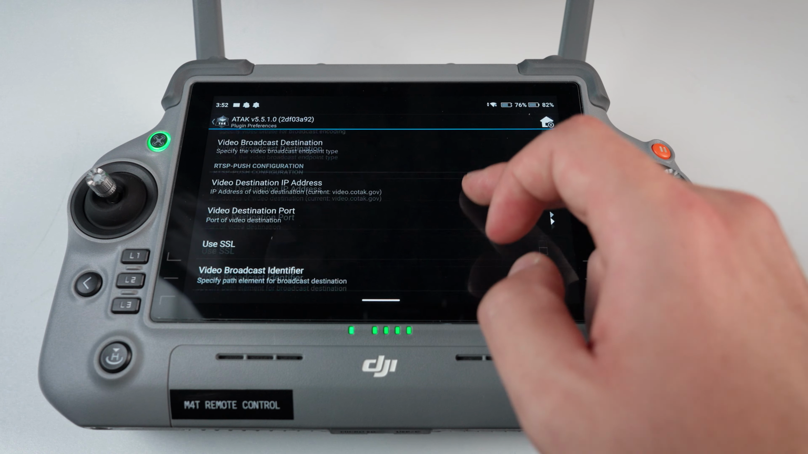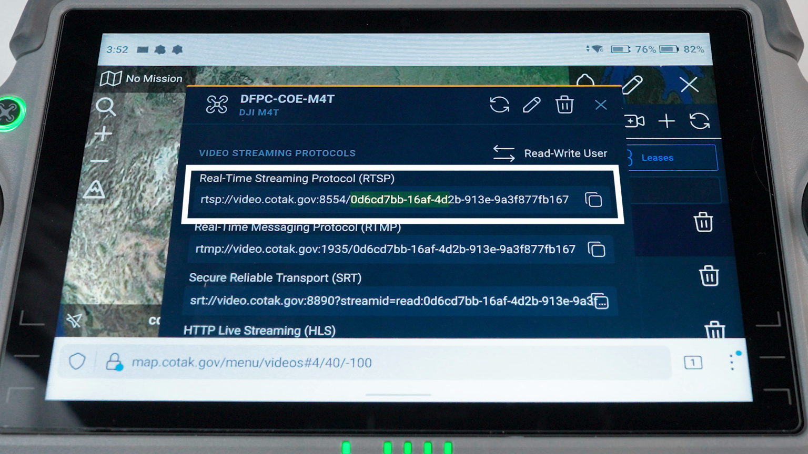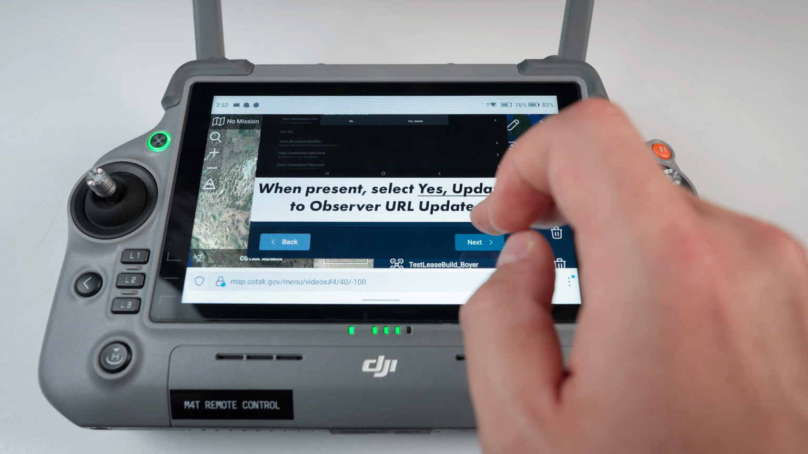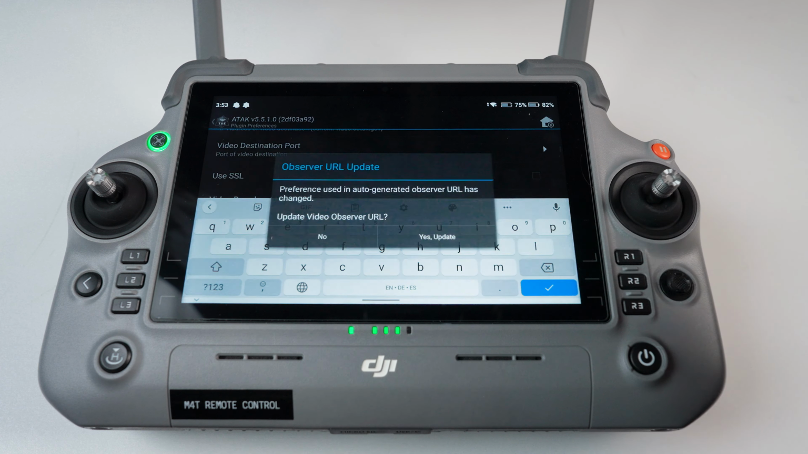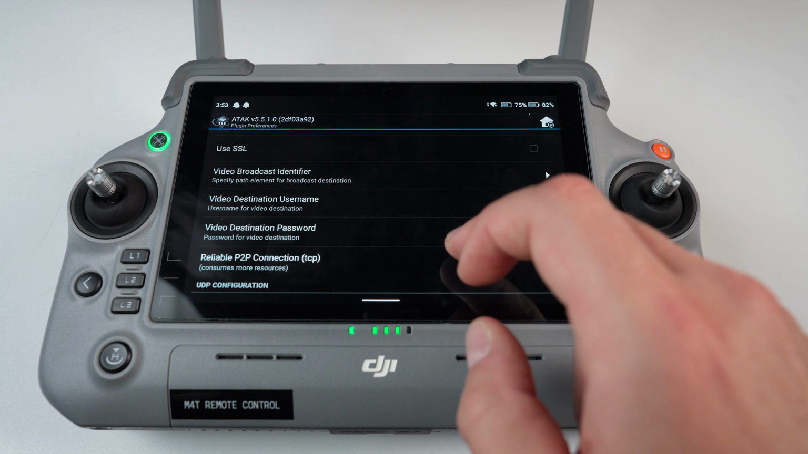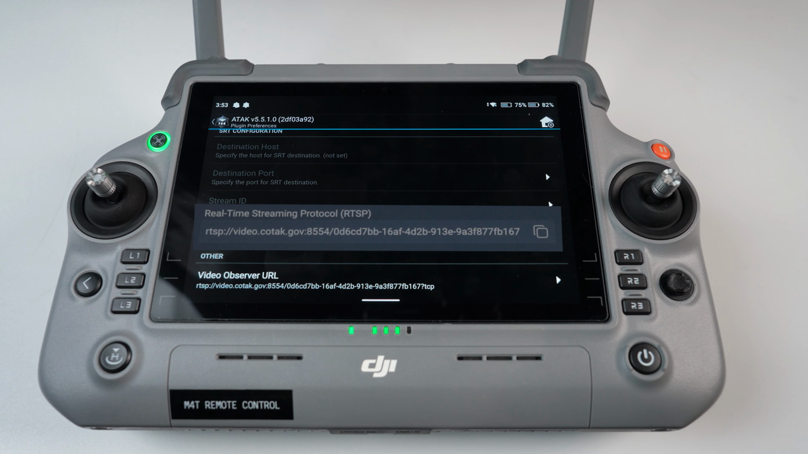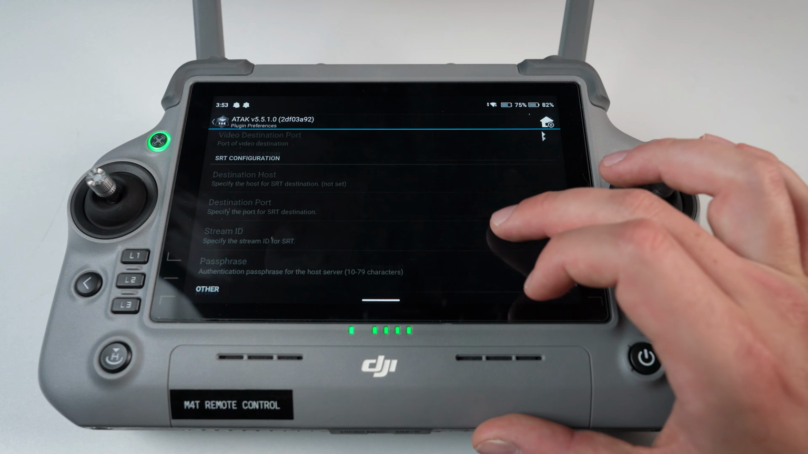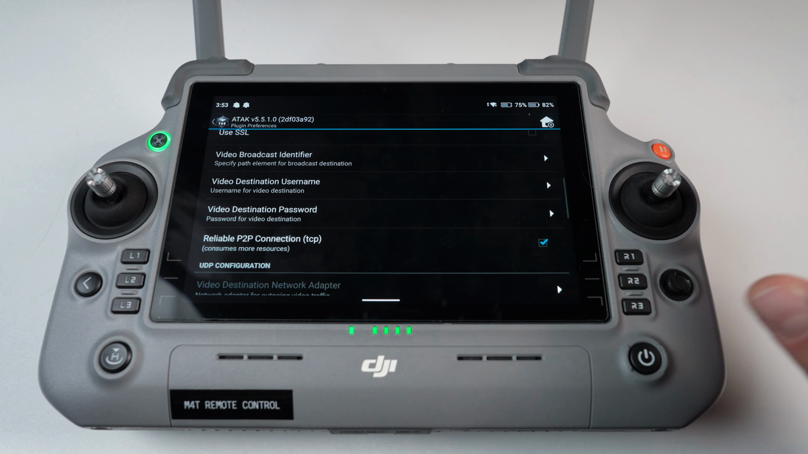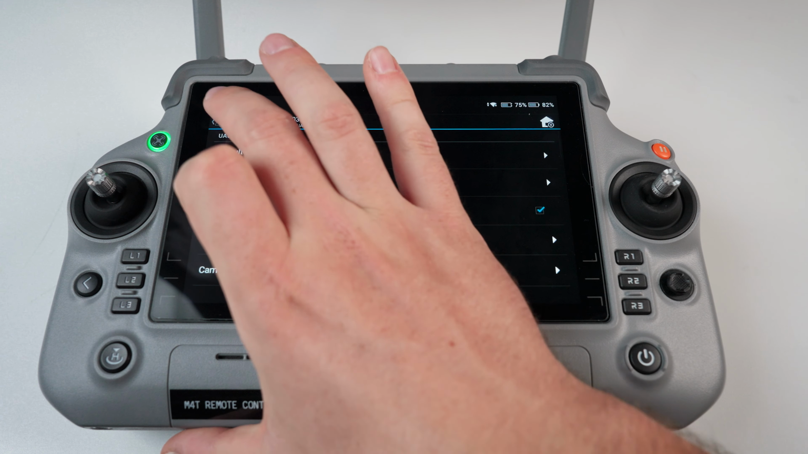Next, select Video Broadcast Identifier. Enter the string that comes after the port number and / in your RTSP link. You can also copy this from step 8 of the wizard. Select OK. Finally, check that Video Observer URL exactly matches the RTSP link in your lease. If $TCP is at the end of your Video Observer URL, scroll up and disable Reliable P2P connection. If everything matches, you're ready to stream.